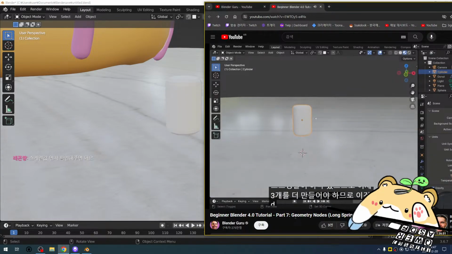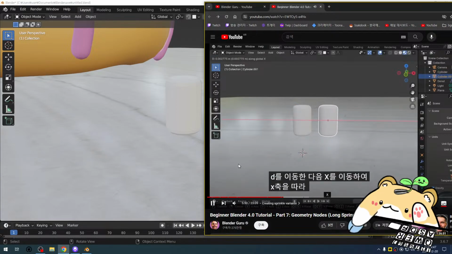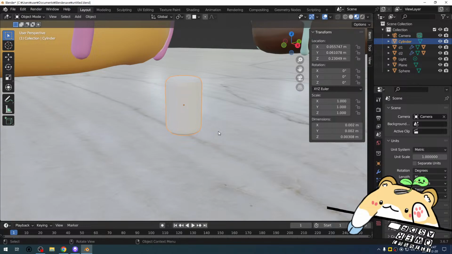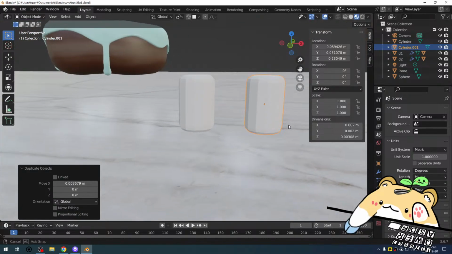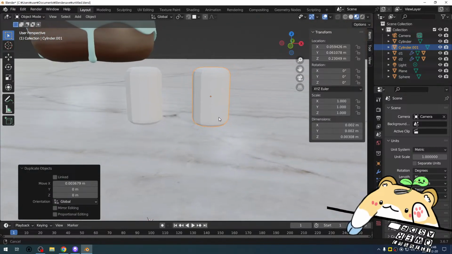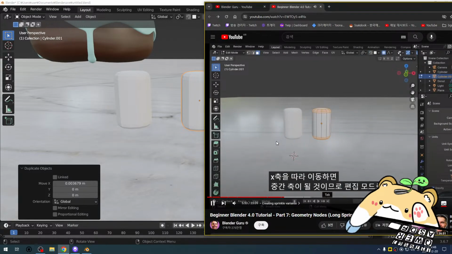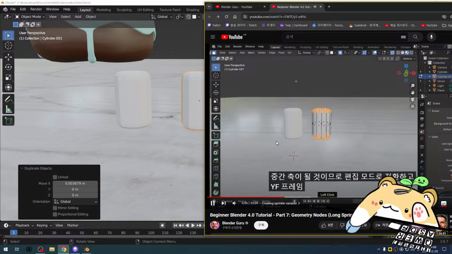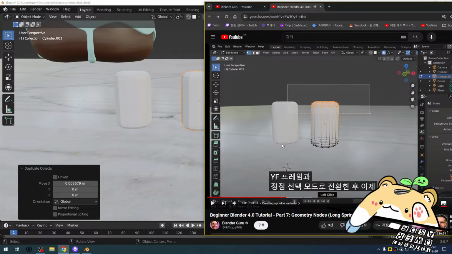So this is the small. So let's go Shift D and then X to just move it along the X-axis. This, in object mode, I move it along X, and that is going to be the medium one. So edit mode, and I'm going to go into toggle wireframe and vertex select mode.